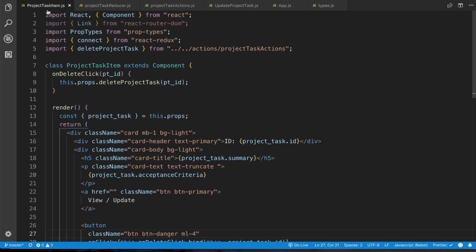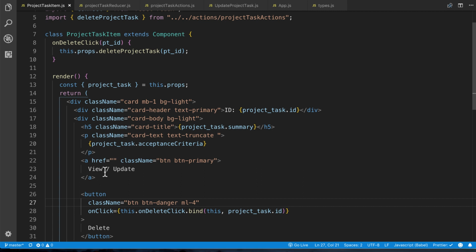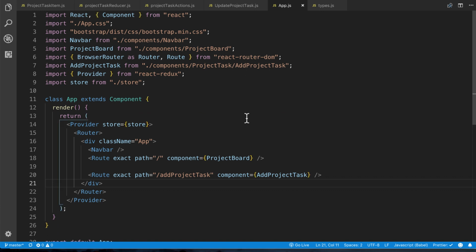We need to go to the project task item, and we need to make sure that this calls the route that loads the form with the right project task that we need to update. I hope that this is very, very clear. All right. So before we do that, why don't we just create the route for now? Let's go to app.js and we're going to create an additional route.